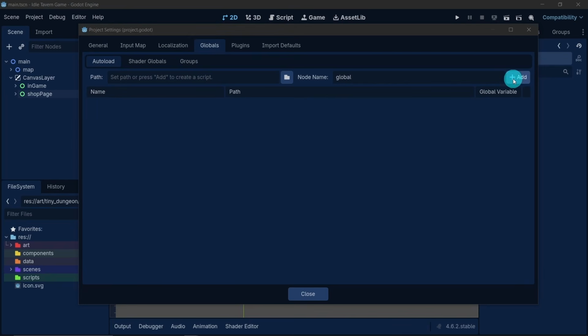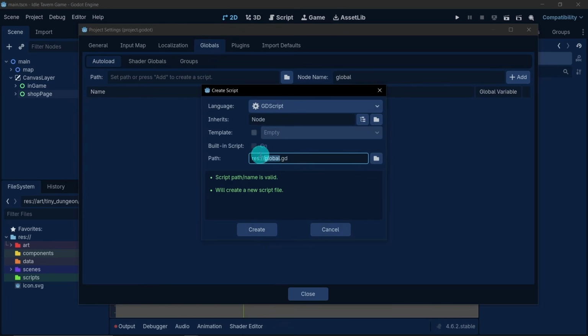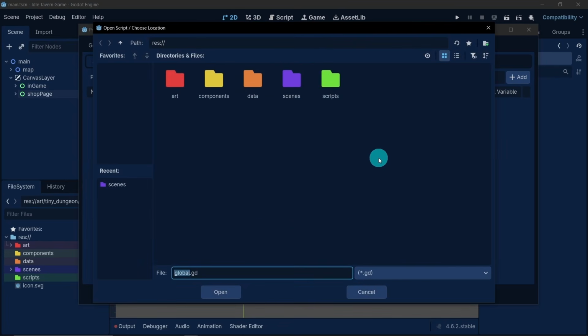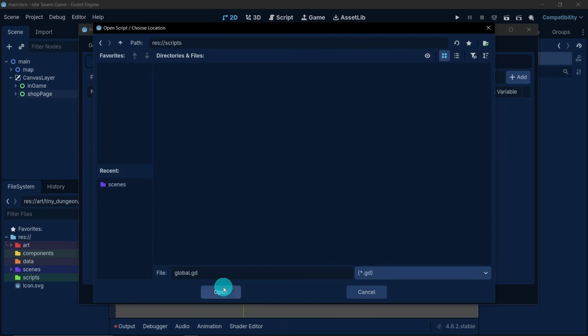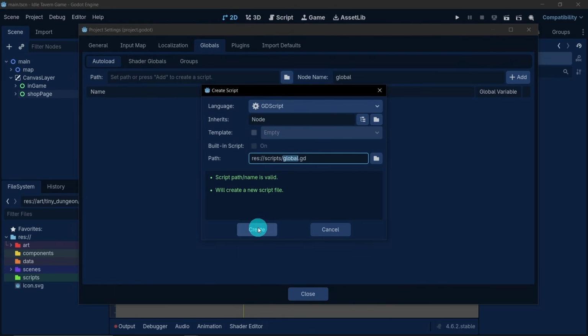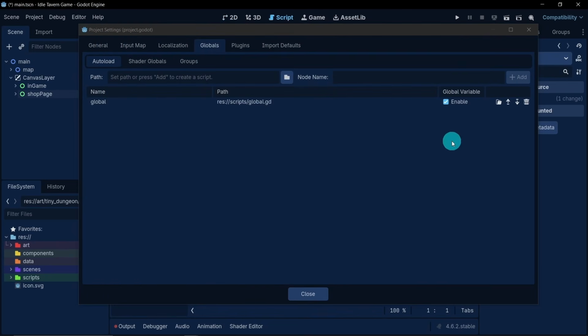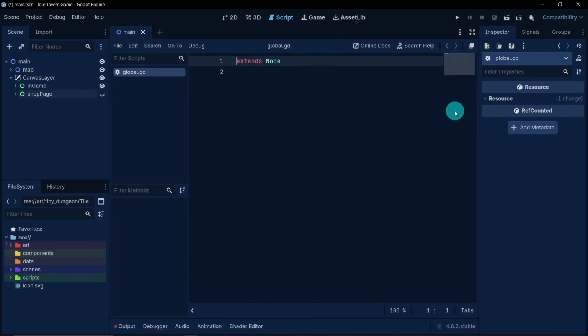Go ahead now and add that in. Make sure we're saving this in the script. So go ahead to folders, scripts, and then hit open. And there you go, create it. Now to open it up though, you're going to hit this little folder button next to enabled. And here we go, here's our global script.